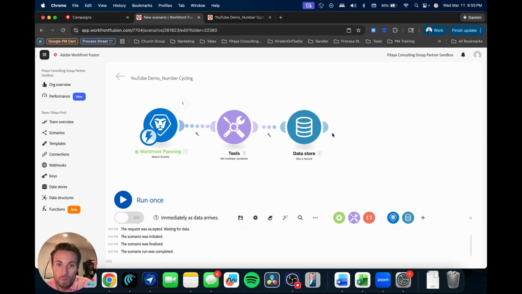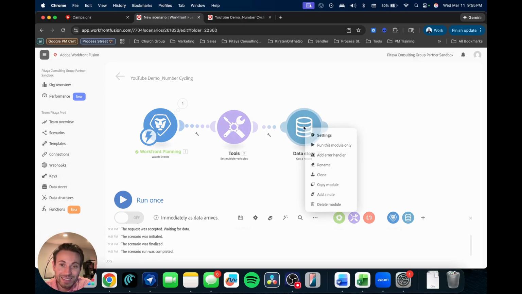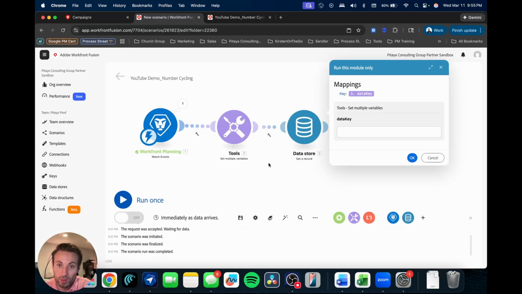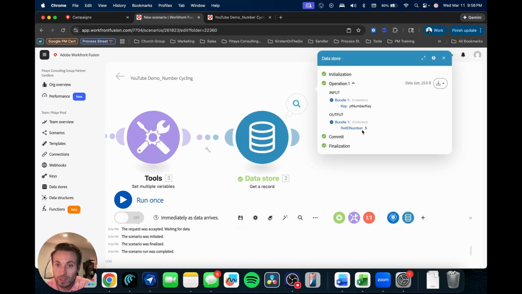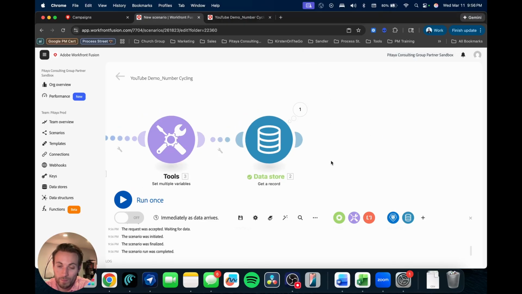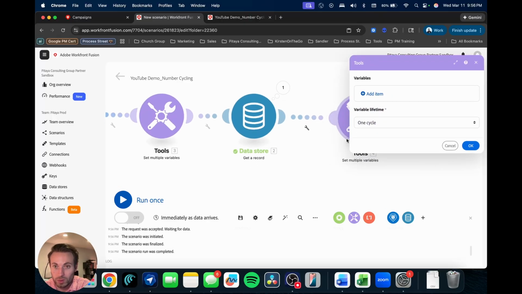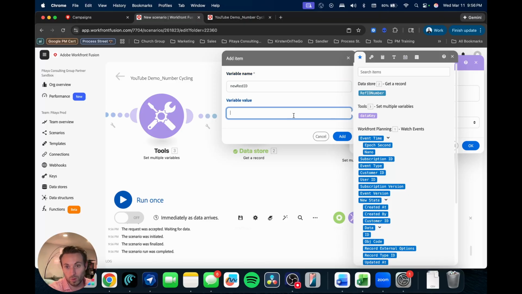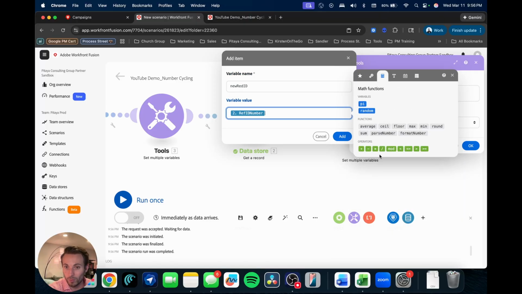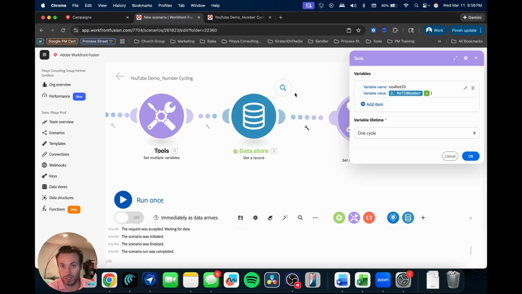Okay, so that's the first part set up, and to test this, let's just run this module only right here, and we're going to need to set that data key, which I should still have pasted. So let's run it, and we should get 5 as the output. Perfect. So now we're going to do another set multiple variables, and now we're basically going to create the new reference ID. So we're going to take this reference number, and really simply we're just going to add 1 to it. Okay, so that's just going to take that output of 5, add 1, so it would make it 6.